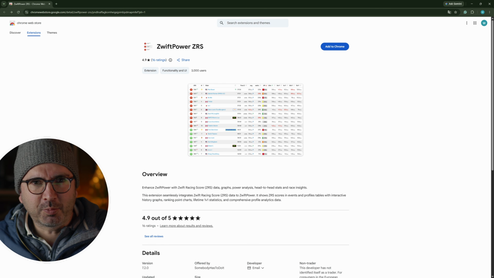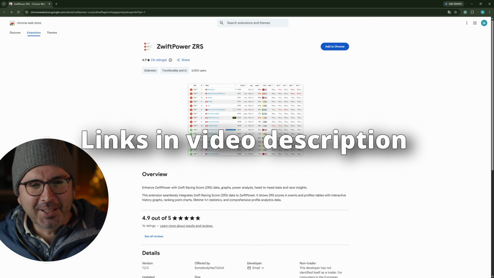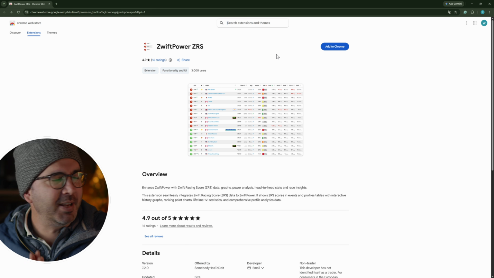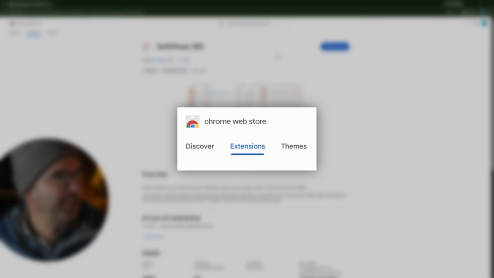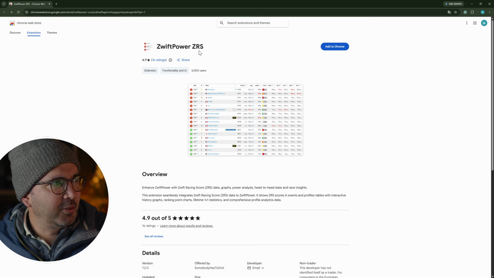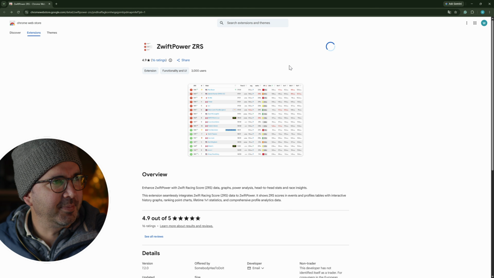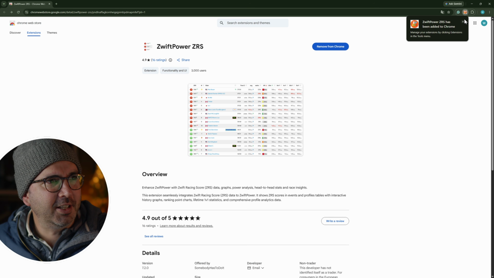The way you install it is the same way as all extensions. Very confusing. You need to go into the extension and browser. So at the moment I'm in Chrome. So I've gone to the Chrome website for the extensions and then searched ZwiftPower ZRS. Then all you do is press add extension. This will also be the same process if you're in Edge.